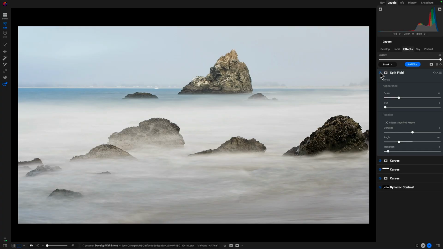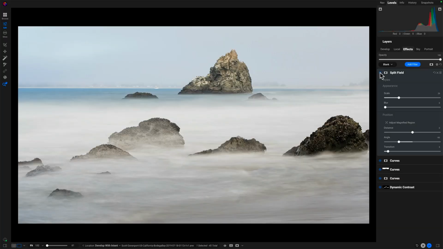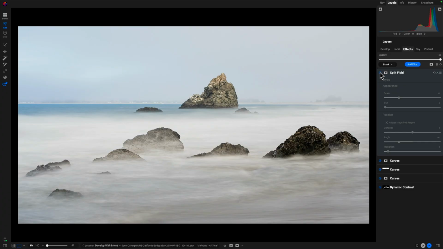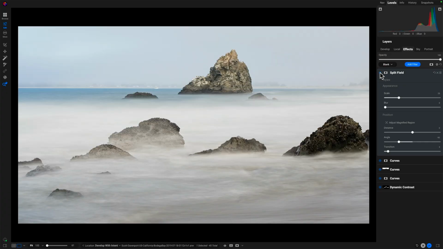Well, split field is mimicking what an optical split diopter would do, where you could, old school, put something in front of your lens and magnify a portion of the image. Or when we go into layers and play layering games to layer a photo with itself and try to make the background be a little more prominent, especially helpful when you're using wide angle lenses.